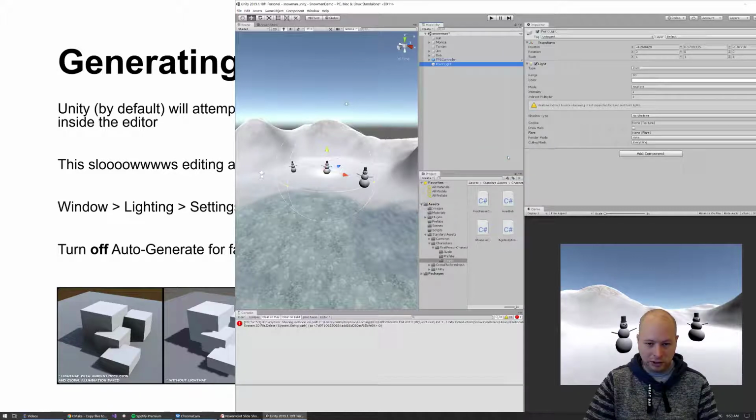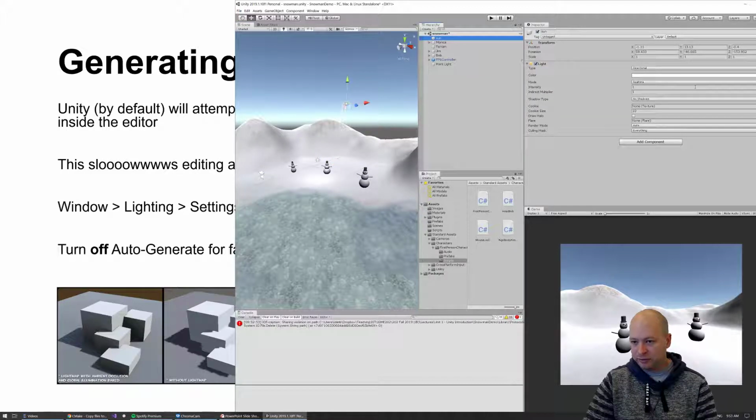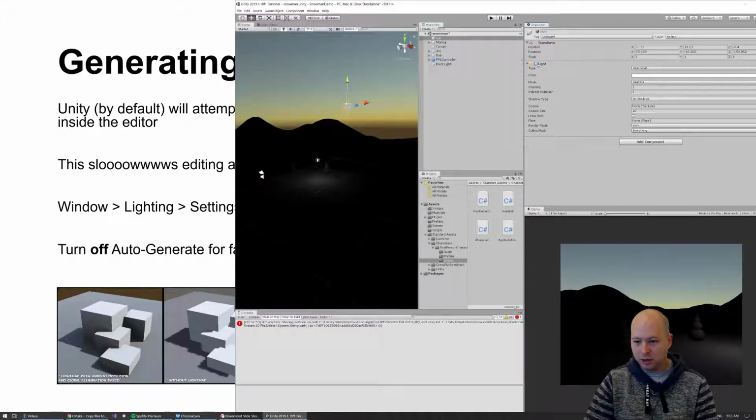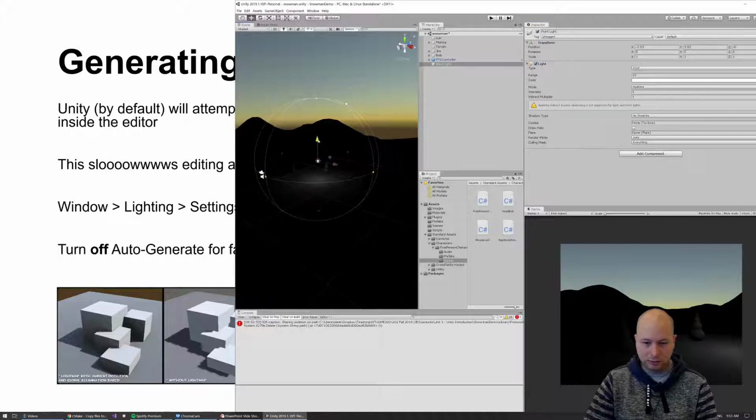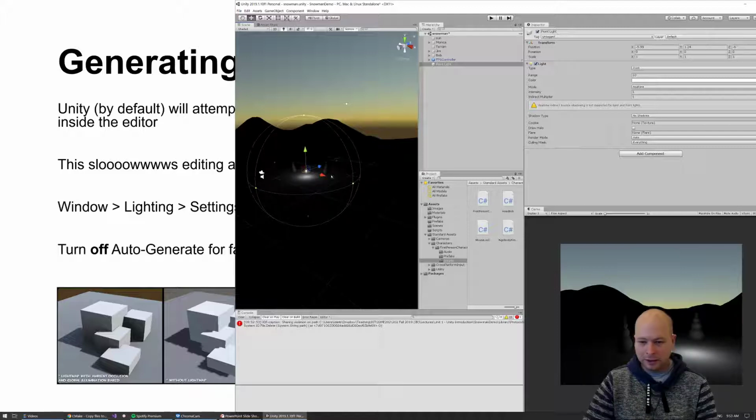So let me add in a point light, and you'll notice that the point light is right here above the snowman. And you'll notice that there's a bit of a light highlight there. If I move it, you can see in the game view as well that things are changing. Let me really emphasize this by effectively turning off the sun. So now we're in the Arctic winter. Anyways, you can see that point light moving around and objects reacting to its position.